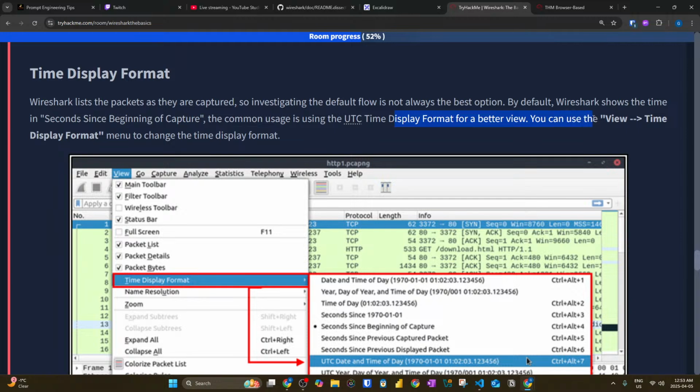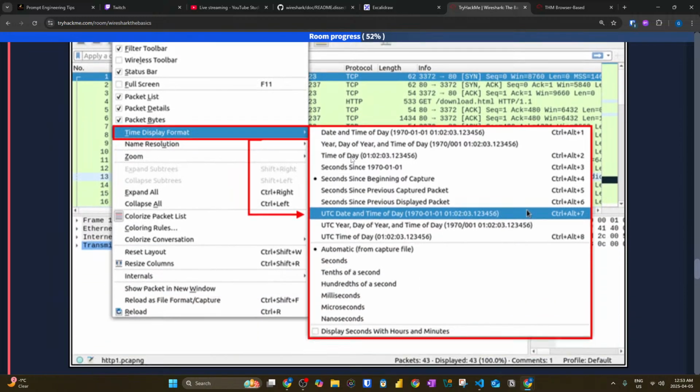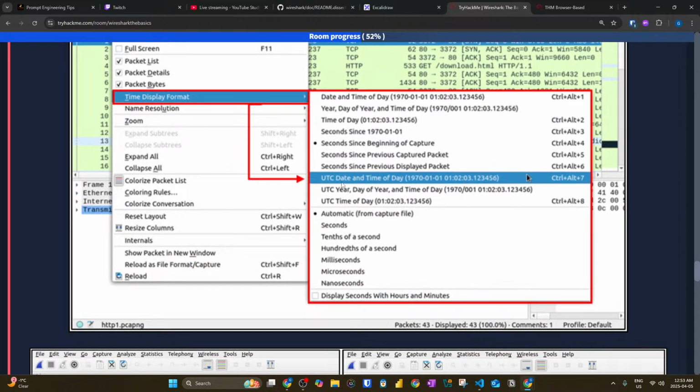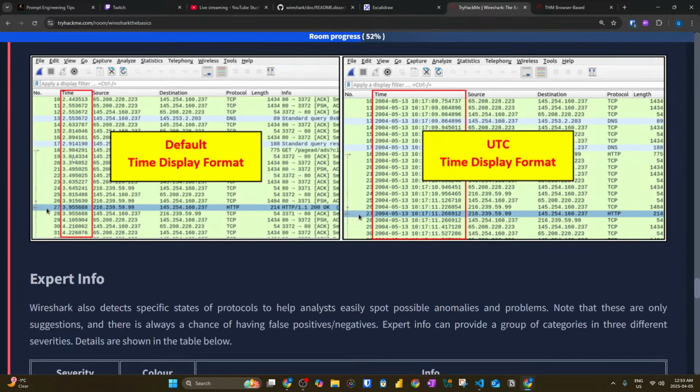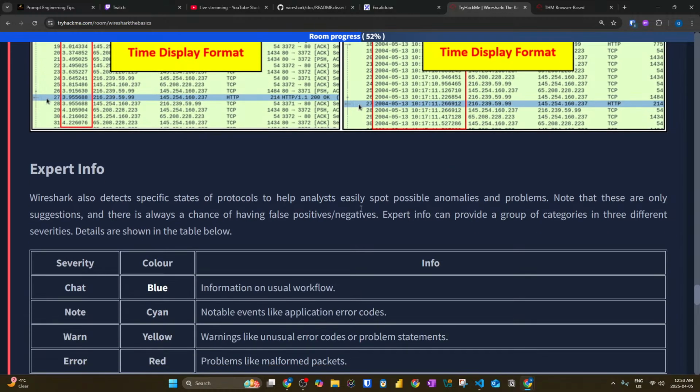For better viewing, you can use the View, Time Display Format menu to change the time display format. So here we can change, just like Excel, basically, from this in seconds to milliseconds to here with the year, day, time. Nobody wants that.